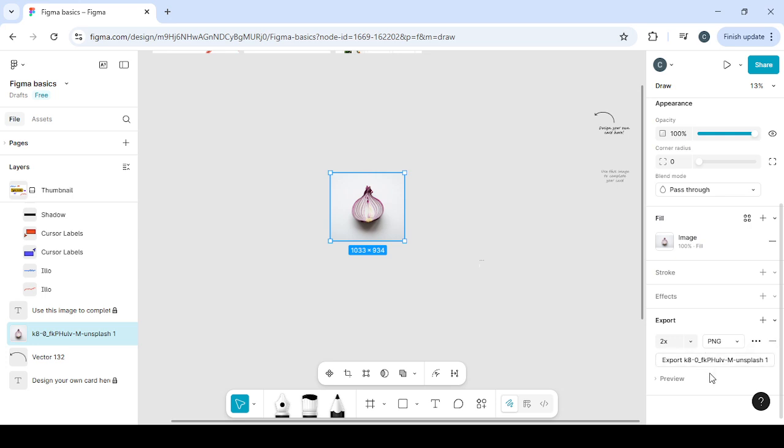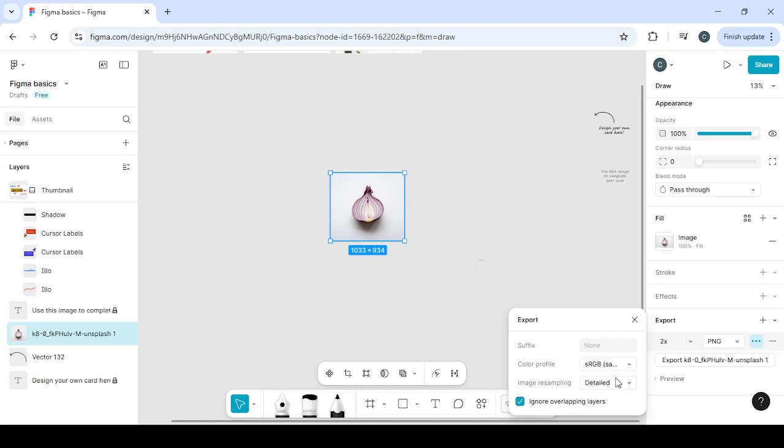And there you have it. You've now successfully exported your design in high quality. By following these simple steps, you're ensuring that your creations maintain their intended look across different platforms and devices. Remember, the key here is attention to detail and selecting the appropriate settings to suit your design's purpose.